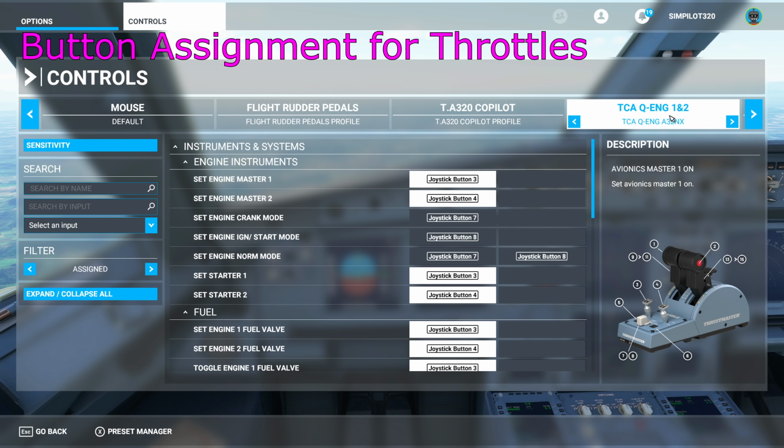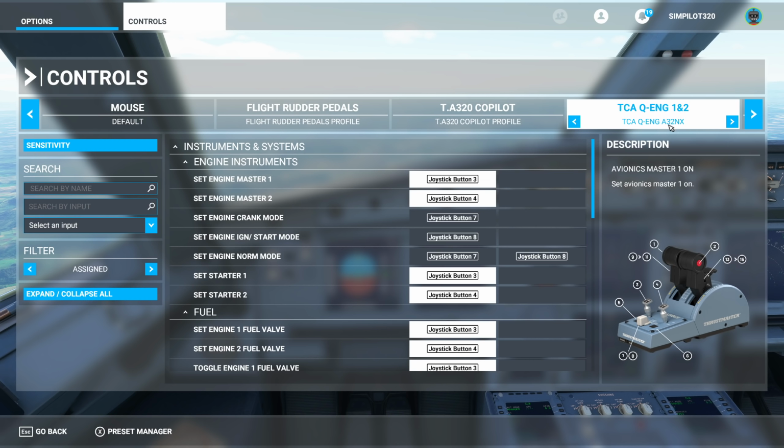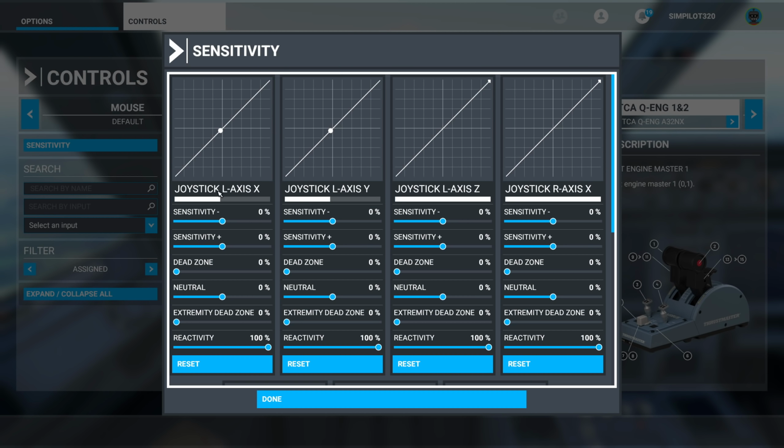I have several profiles for this. I have this profile, which is specifically set up for the A32NX, and that's what I'm going to talk about today. That's probably what most of you are here for. As I said, I followed those instructions on the GitHub page to make this work. So let's go to sensitivity, and here you can see it's linear, unbelievably.